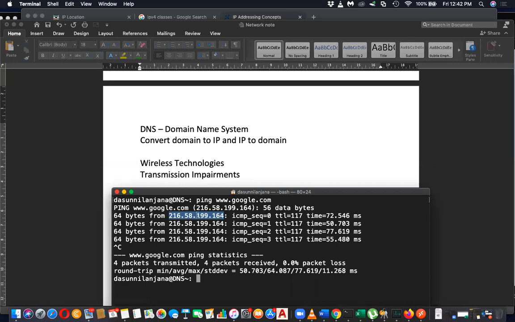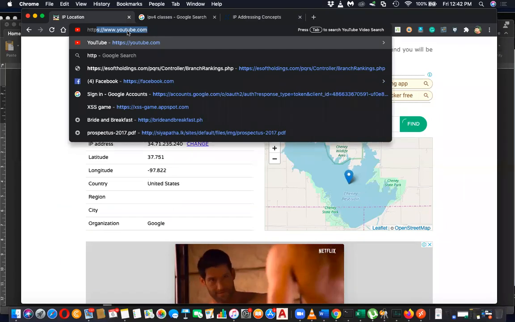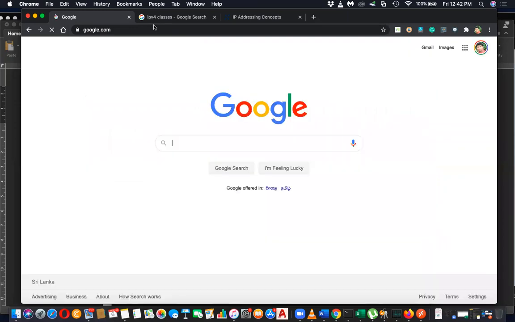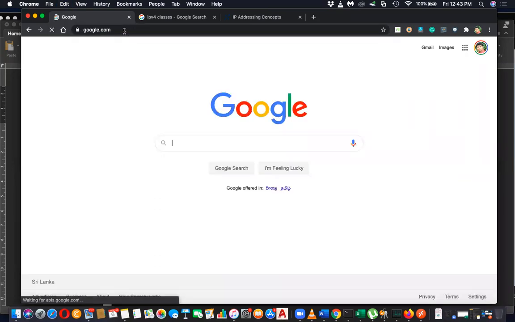You can use the same IP. I'll copy this IP, go here and put http:// and this IP and press enter. It will redirect me to google.com. That means if you dial with the number, it will display the name. If you use the number with http://, it will be converted to the domain name. That is the second part. Okay, that's how DNS works, domain to IP and IP to domain.